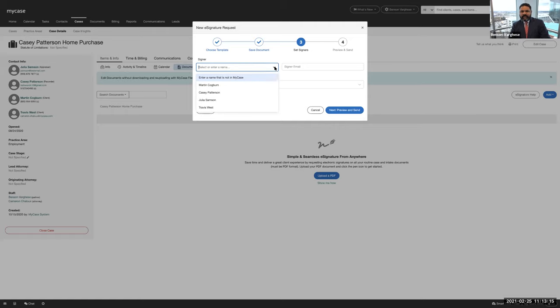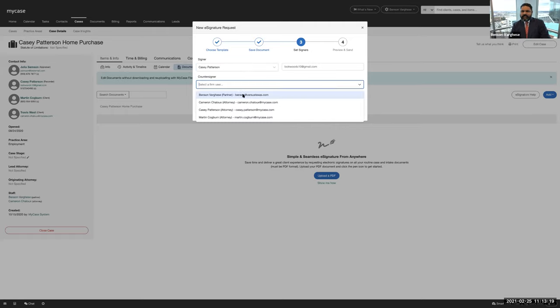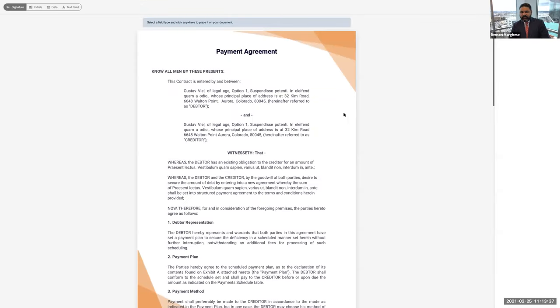So this is Casey's case, and I would like Casey to sign it. And I'm going to countersign the document after she has agreed to pay. You can require that all the signers sign with an actual signature as opposed to typing in their name. We don't require that here in Texas, so I'm just going to hit next, where I'll be able to preview the document before it's sent out.